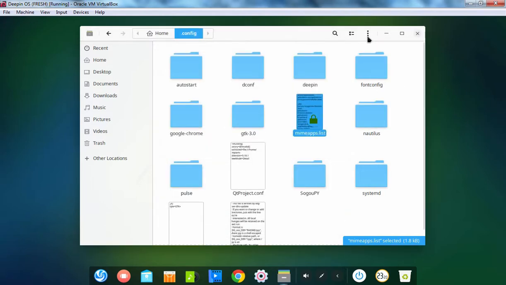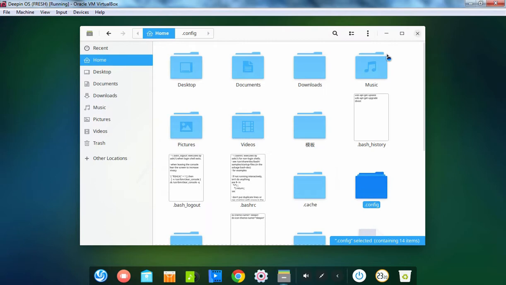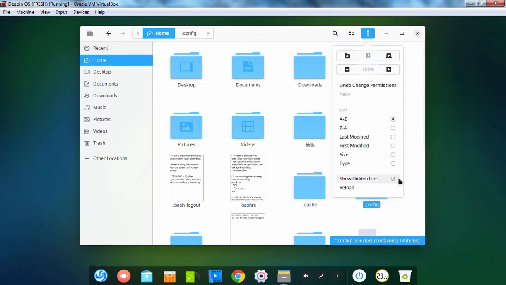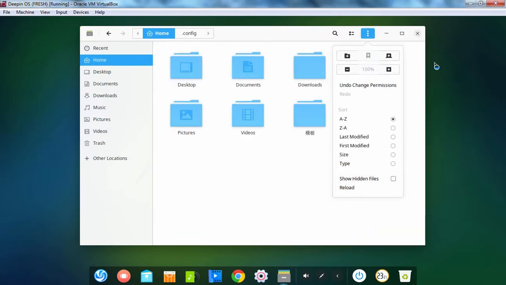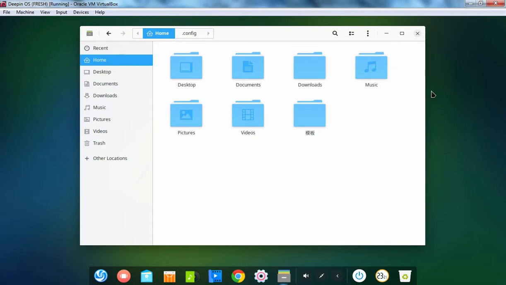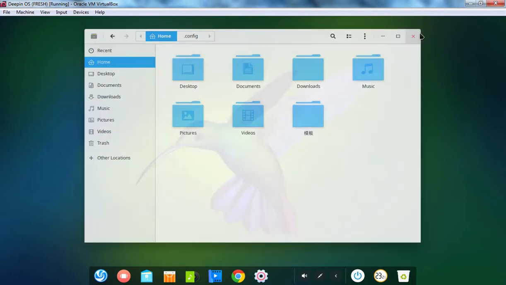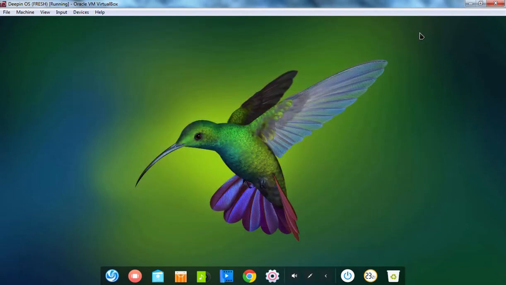Let's close this. Let's click on Home again. And let's clear the checkbox as well. Now we have successfully installed and configured Nautilus file manager as a default file manager in this Deepin operating system.